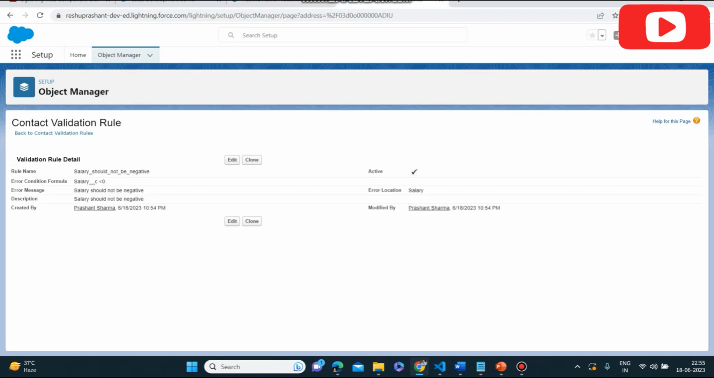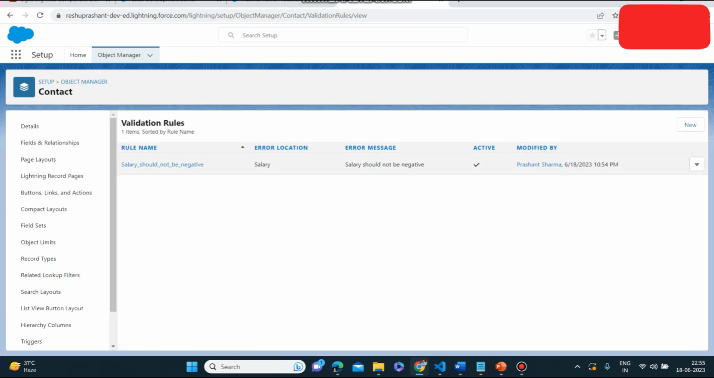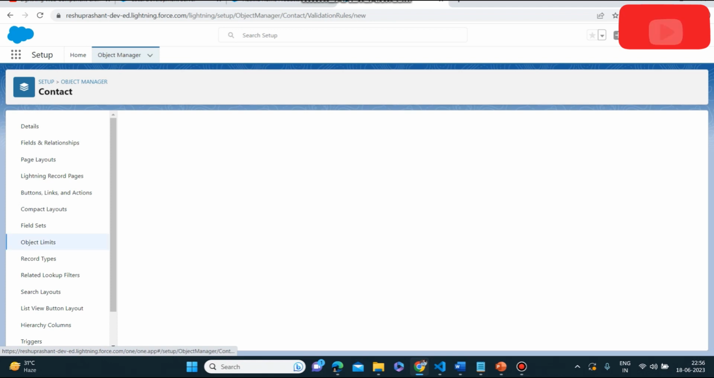Now let me create another validation rule. The second validation rule is for making a field mandatory. This is a question which is asked in interviews as well: if we want any field on any object to be mandatory, what should you do? At that time you should answer that a validation rule can be created on that field, so that the field is mandatory to be filled. Okay, so I'm just clicking on new.